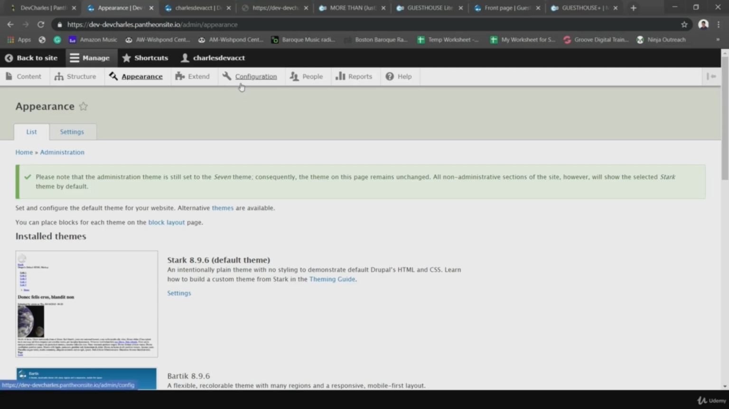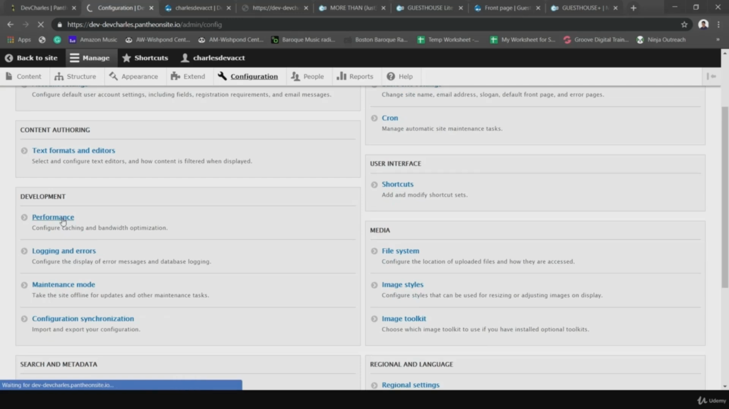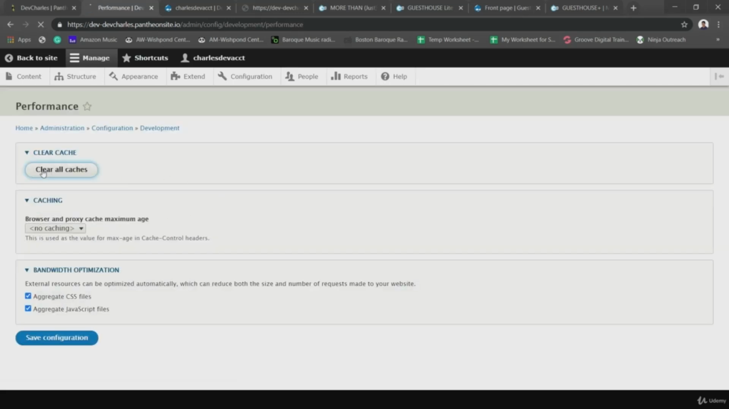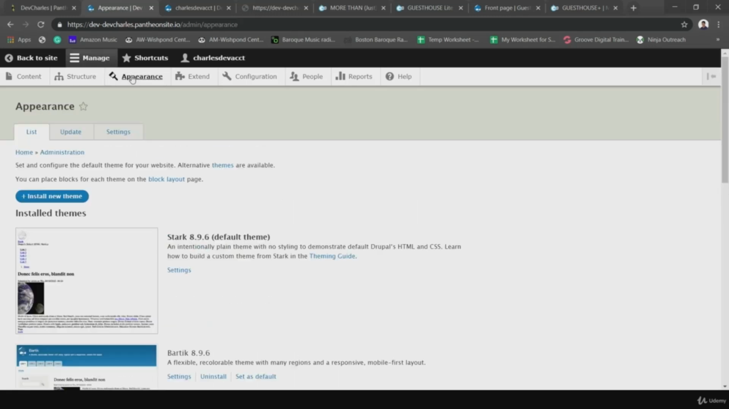But what I'm going to do here is something that I'll go over in a later section, but just to fix that problem, I'm going to go to performance, and then I'm going to clear all caches, and I'll explain that again later on. And then I'll go ahead and go back to appearance, and then it's there. I've had to deal with that many times, so I know it's there. So now I can install a new theme.